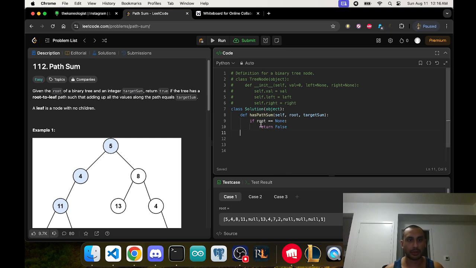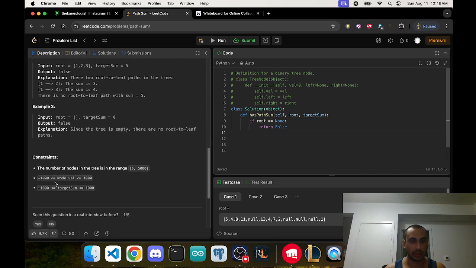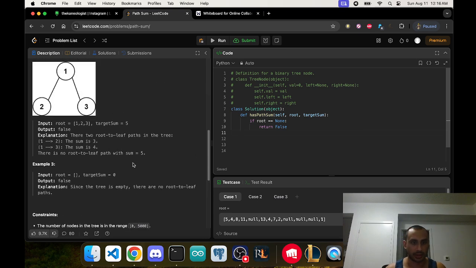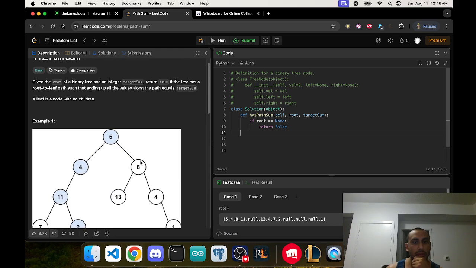So without further ado, we will take this to the next level. Constraints: node value could be between -1,000 and 1,000, and target sum could be between -1,000 and 1,000. Okay. Given the root of a binary tree, determine if the tree has a root to leaf path.